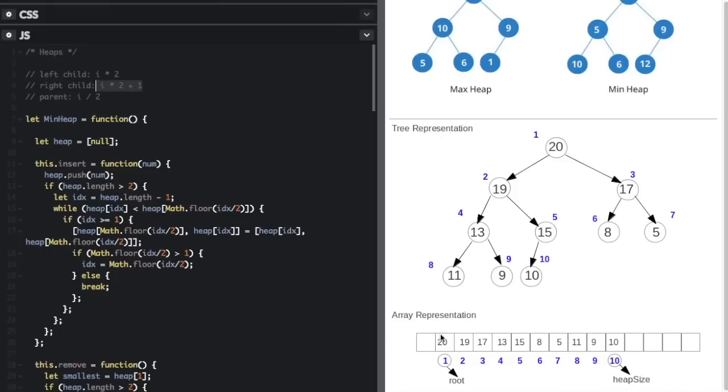So if you look at 20 here, which is at index 1 in the array, also I should point out that there is no index 0. So when you're representing a heap, you're just going to leave index 0 as null to make the math work out a little better. So if we go back to index 1, well, the equation for the left child is i times 2. So 1 times 2 would be 2. So yeah, 19 is the left child. And the right child is i times 2 plus 1. So 1 times 2 plus 1 is 3, 17. That's the right child.